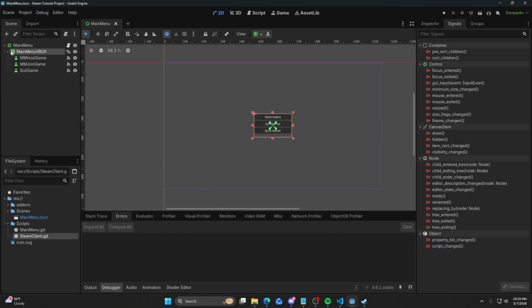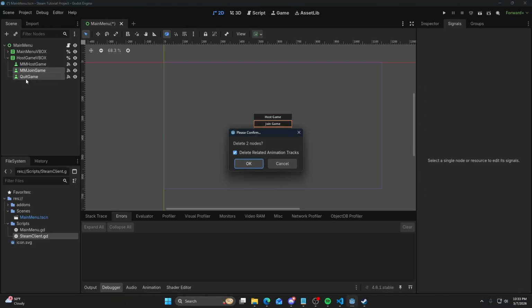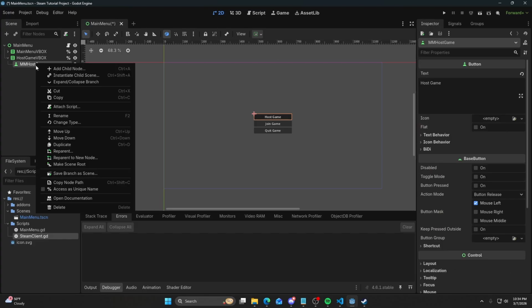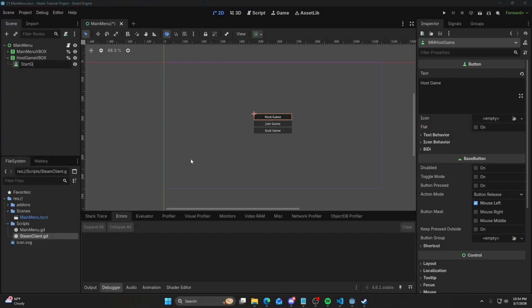Okay, we're going to go ahead and duplicate this. I probably should have done this before I connected those, but it's fine. We're going to call this host game VBox, and we're going to delete the second two buttons. We can keep the first. We're going to remove the signal though. Rename it to start game. And just so it's easier to see, we're going to hide the main menu box for the moment. Host game VBox is already accessed as unique because it's just a copy of the main menu VBox.